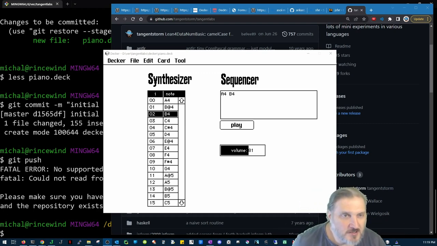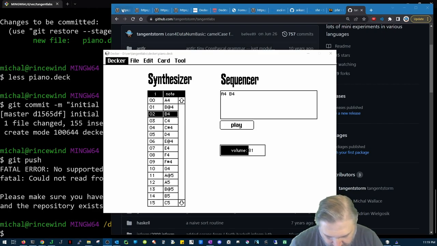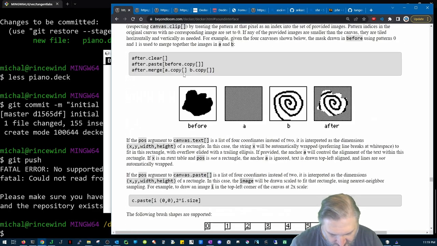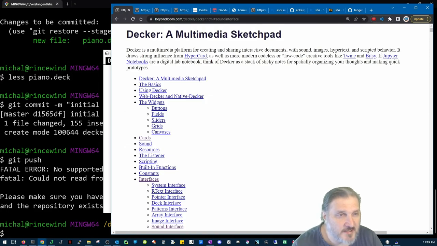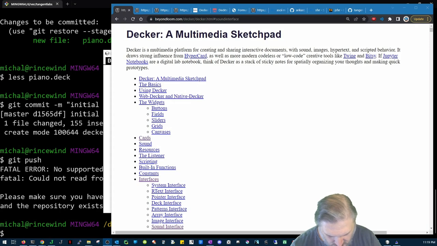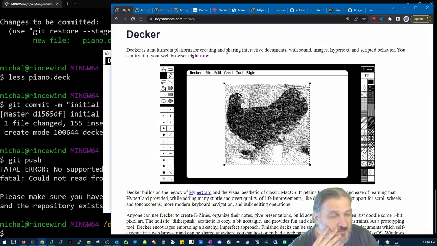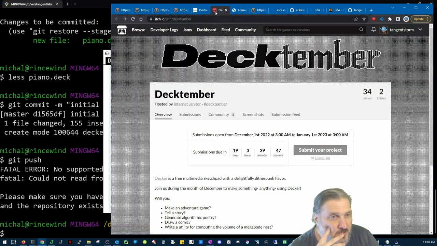For those of you who missed it at the start, this is Decker, which I believe is linked in the description, but it's beyondloom.com Decker. It's a massive, excellent manual. Here's the main page, Beyond Loom Decker. And then there is the itch.io thing.